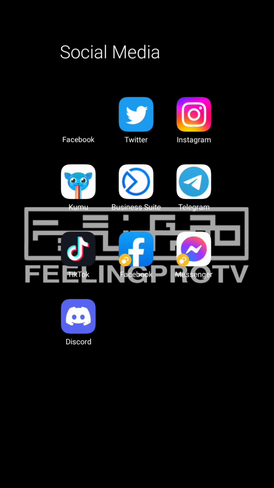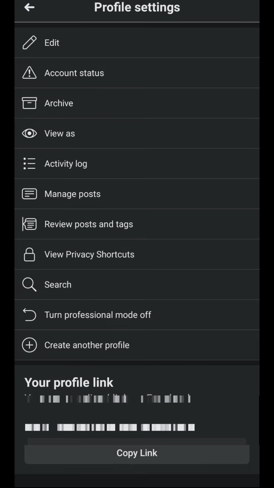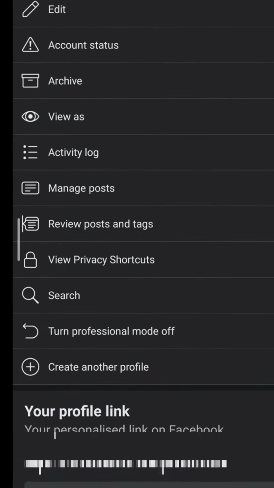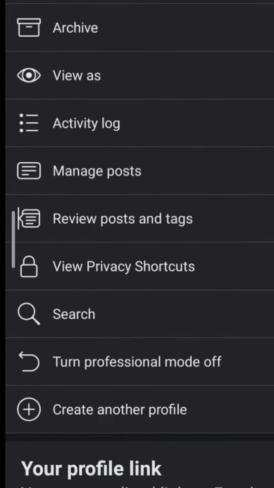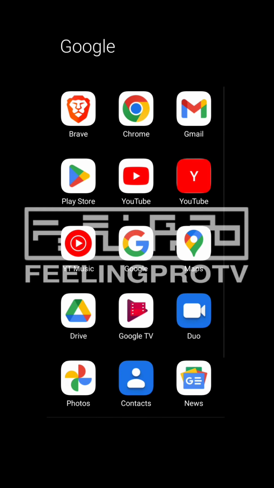Our today's tutorial is how to show your professional mode on Facebook. Sometimes the reason you can't see the professional mode option is because the app you're using is outdated. Let's begin. First, go to the Play Store and make sure your Facebook app is updated.